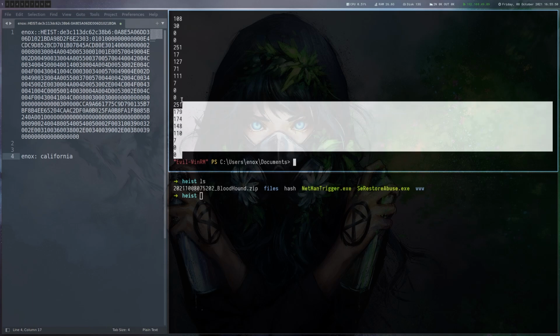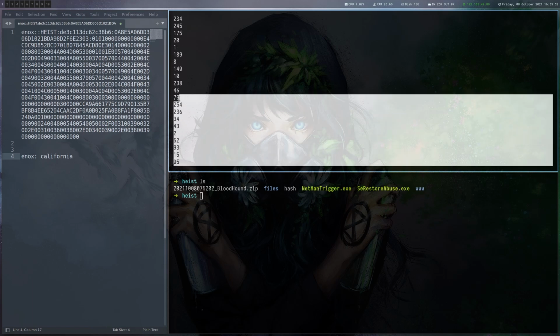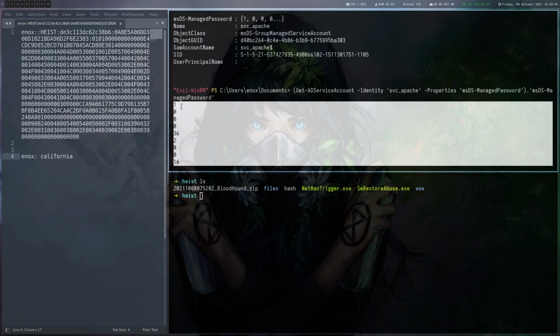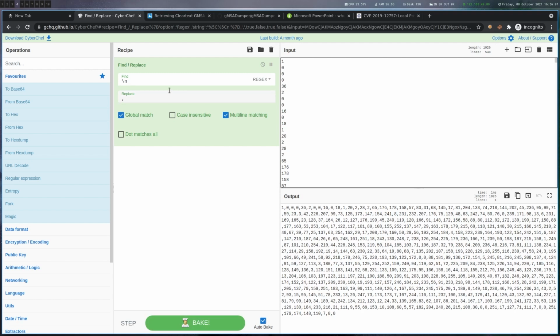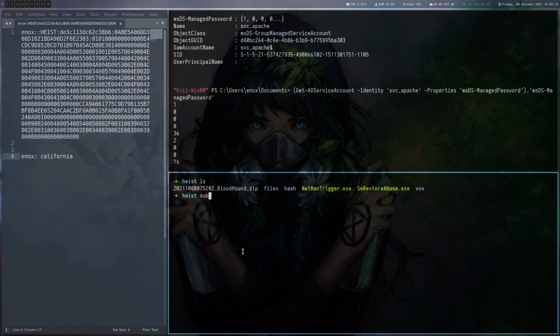And now we get this array here. Unfortunately, it prints them all separately with line breaks, so we have to make that a bit nicer. Just using CyberChef here, which is replacing all line breaks with commas, and now it looks a bit better, right? So let's create our decoder here.